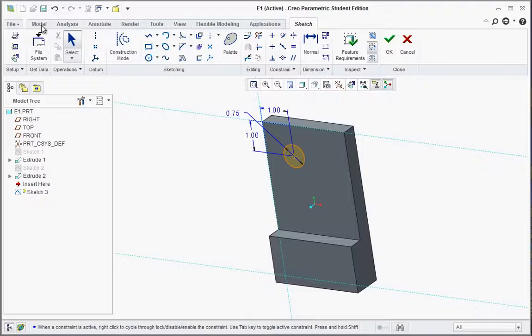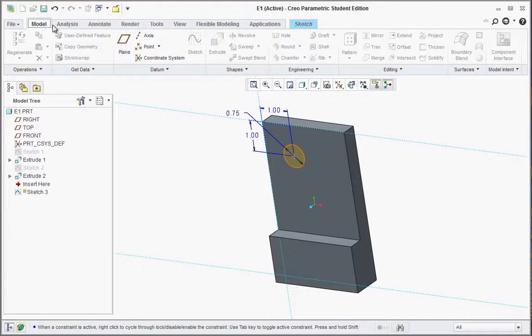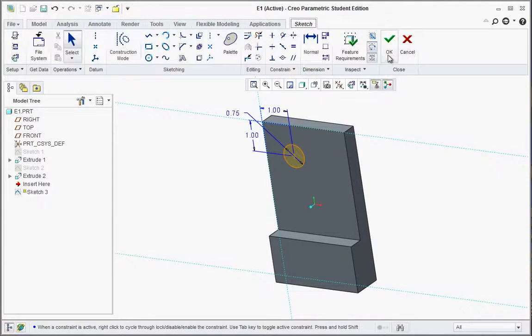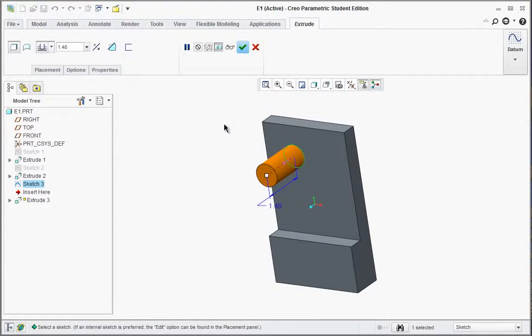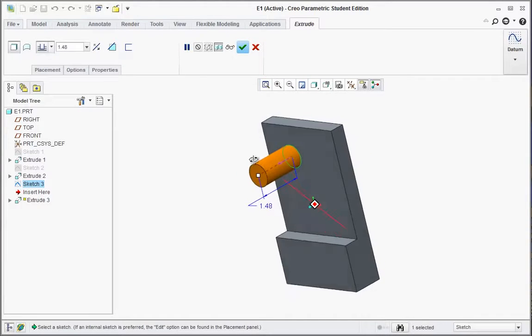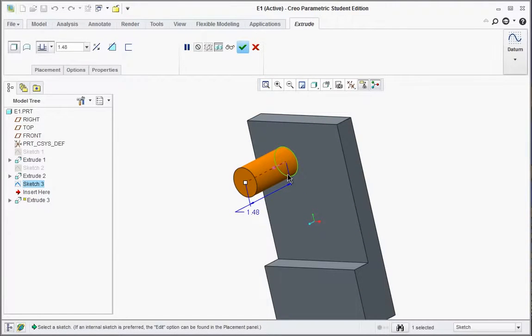Let's go to model. Oh, actually, I'm sorry, we still have to stay in sketch. I forgot to hit the green check mark. Make sure you hit OK to apply. Now we could go ahead and click on extrude. And we could see here the extrusion is going the wrong direction.